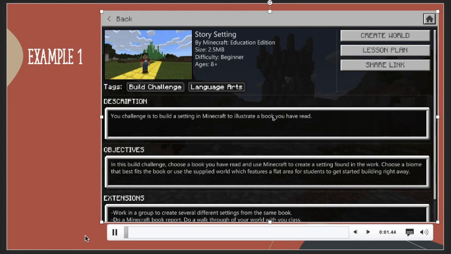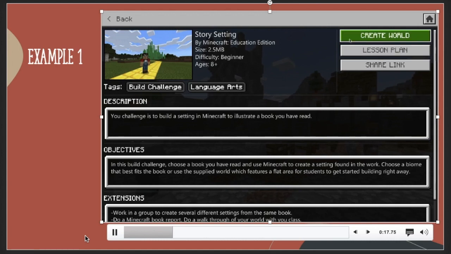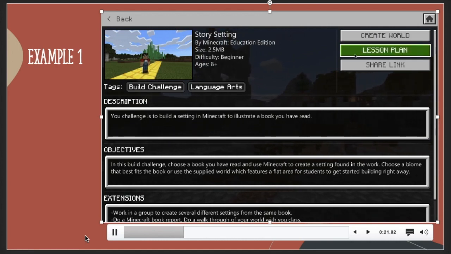Okay, so the first interdisciplinary example we are going to look at is for English Language Arts, or an ELA course. And as I previously stated, all of these worlds are already created by the Minecraft Education Edition team. And you can see over here, you could just create the world and then share that with your students. There's a lesson plan with specific questions and guides for your students.